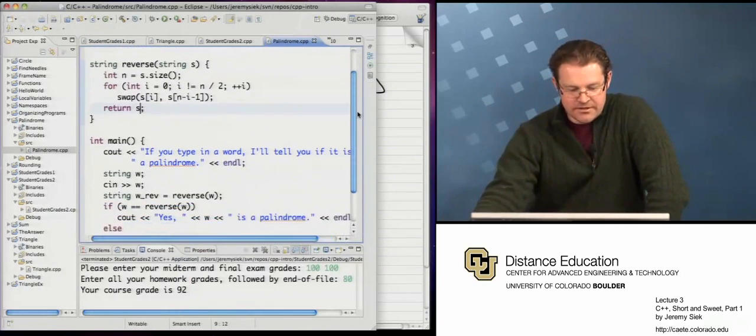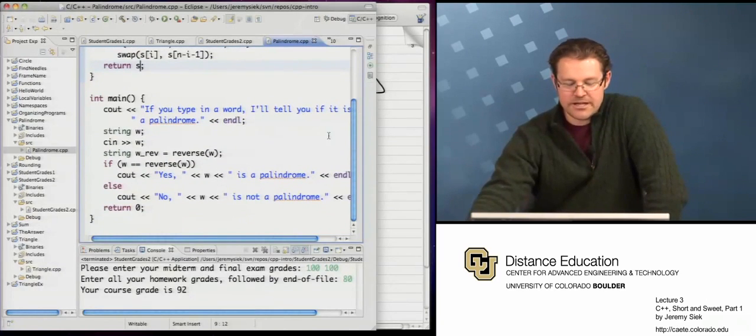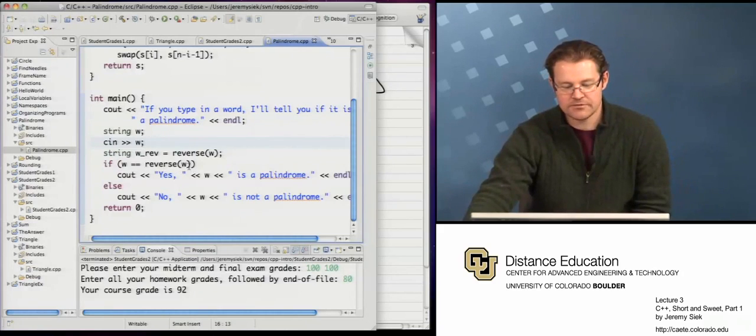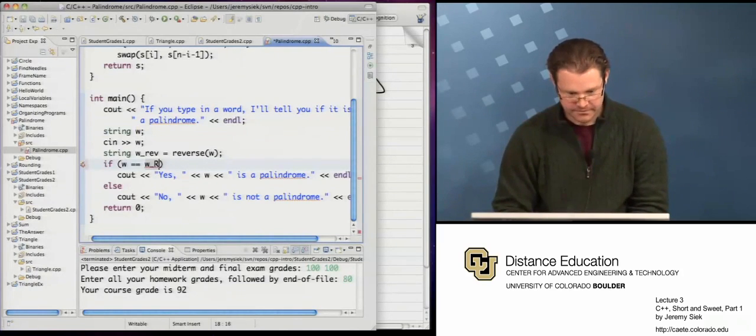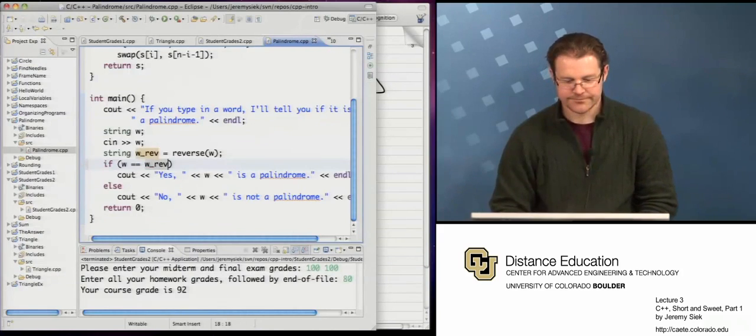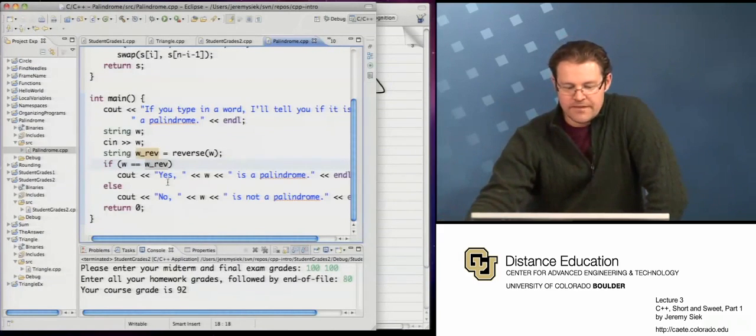And then here's the main program that does the palindrome detection. I go ahead and read in a string from the user. I then call reverse to get the reversed version of the string. And then I check if the original guy is equal to the, oops, I should have just said this is wrev here instead of wasting time doing it over again. And then if it is, yes, it's a palindrome, or no, it's not. So let's just run that and we'll conclude for today.